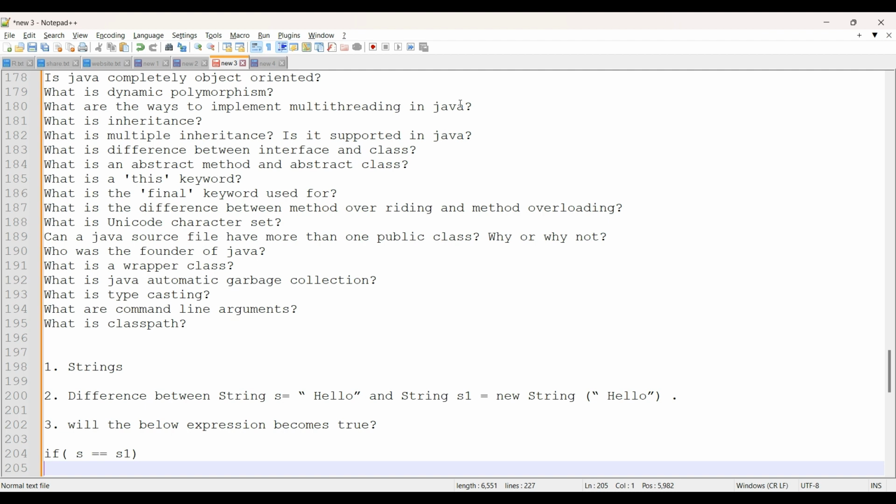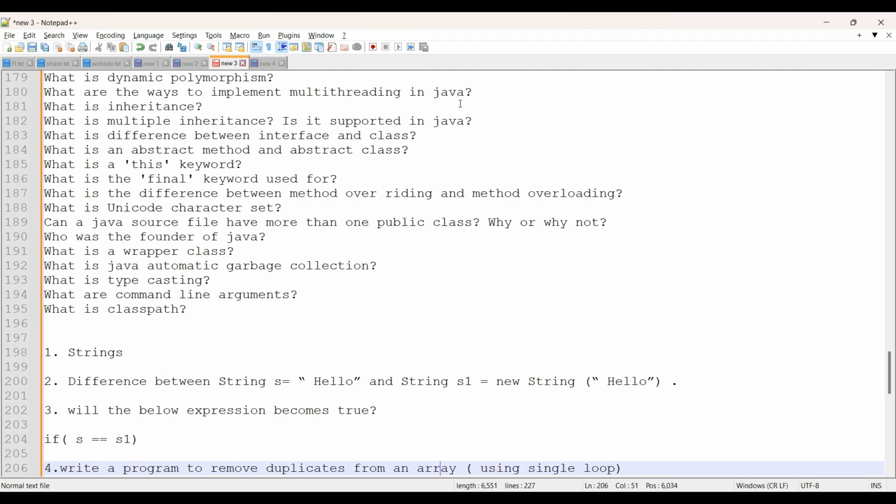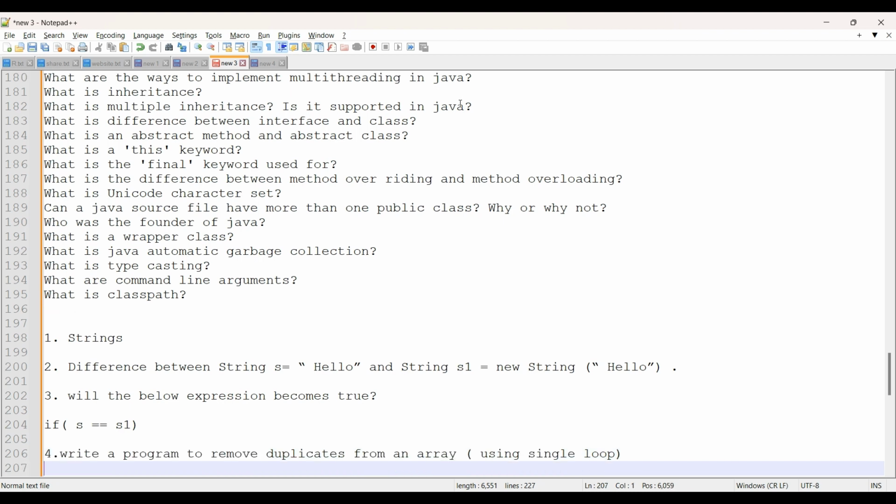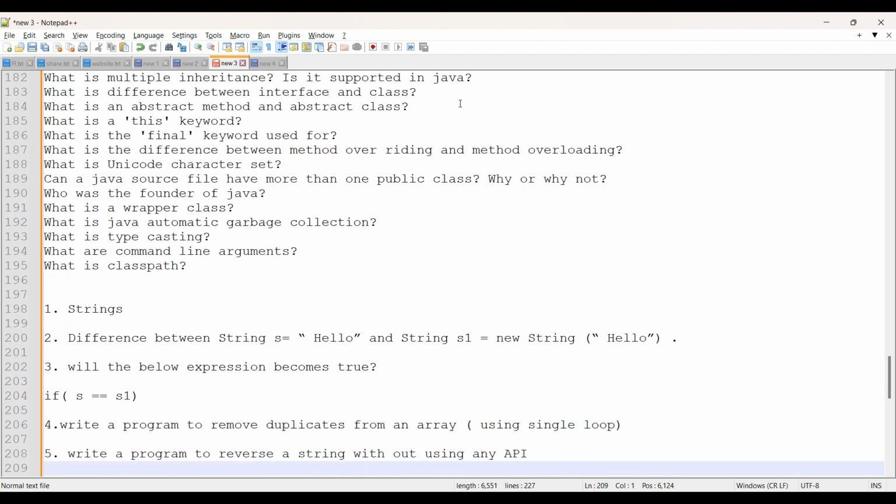What are the ways to implement multithreading in Java? What is inheritance? What is multiple inheritance? Does Java support multiple inheritance? What is the difference between an interface and a class? What is an abstract class and an abstract method? What is the this keyword? What is the final keyword and when to use the final keyword? Difference between method overriding and method overloading.